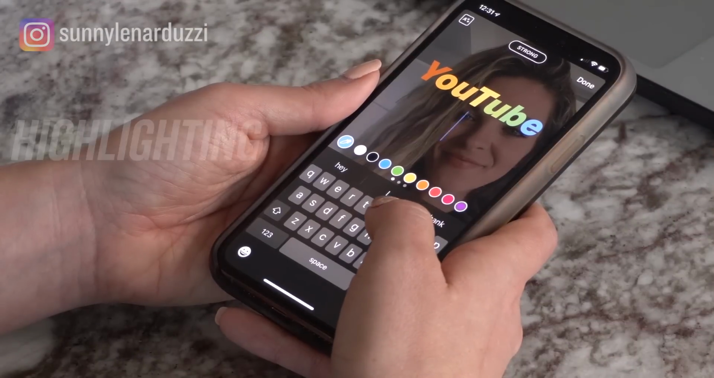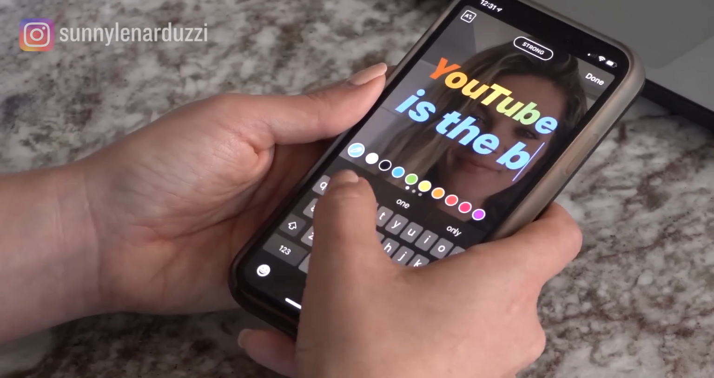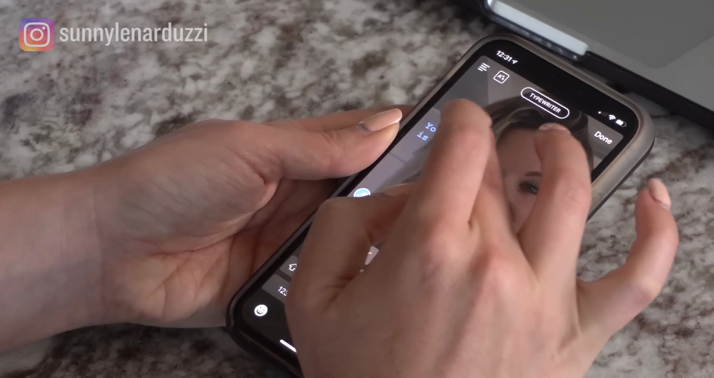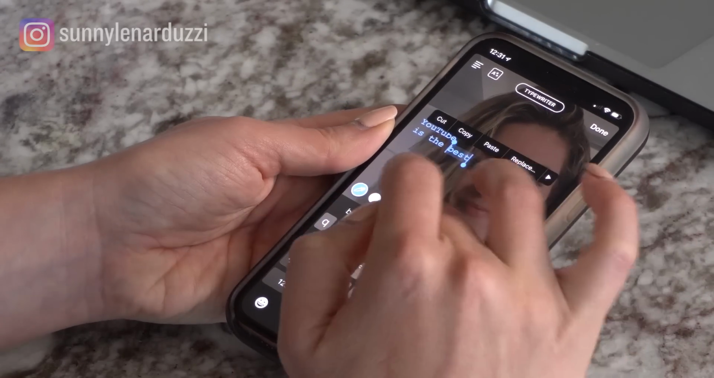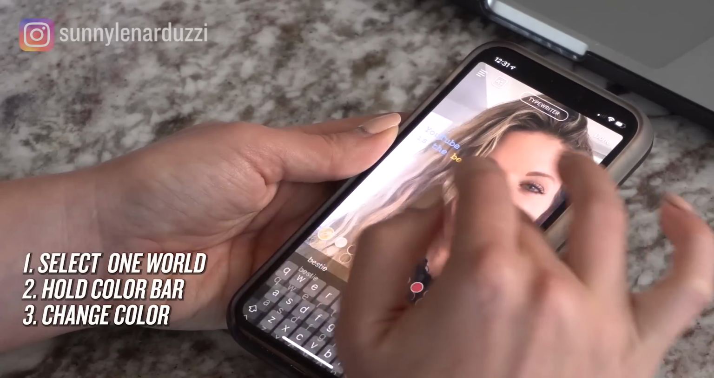Next, you can highlight certain words as well. So let's say I post something like YouTube is the best, and I change the font. You can do this with any kind of font, but just to show you guys, if I wanted to just highlight one word, you can just highlight it, select it, and then just change the color with the color wheel down here.